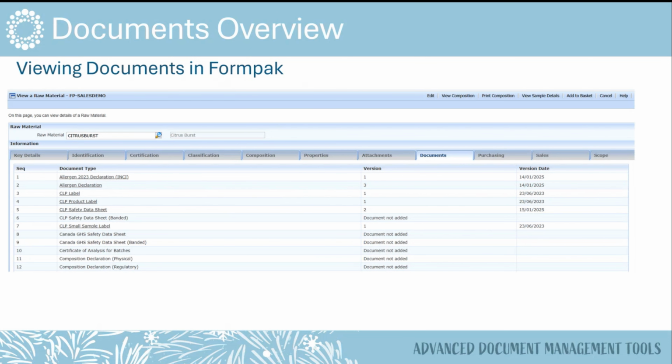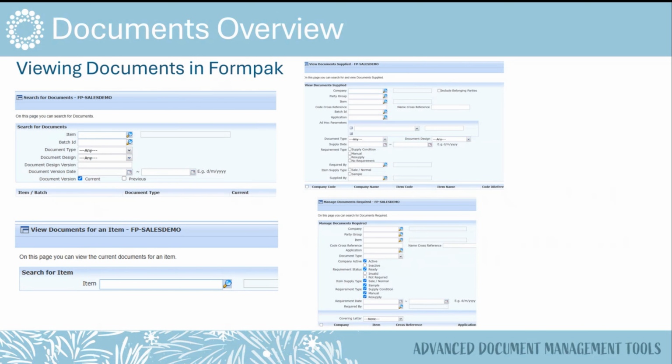If we have a look at where we can view documents in Formpak: search for documents, view documents for an item, view documents supplied, and also manage documents required, but we'll come back to that a little later. In these areas, you can highlight a document to print, add, delete, or reset the version number of the document. So let's have a little look at what we've discussed in Formpak. Let's just go into Formpak.